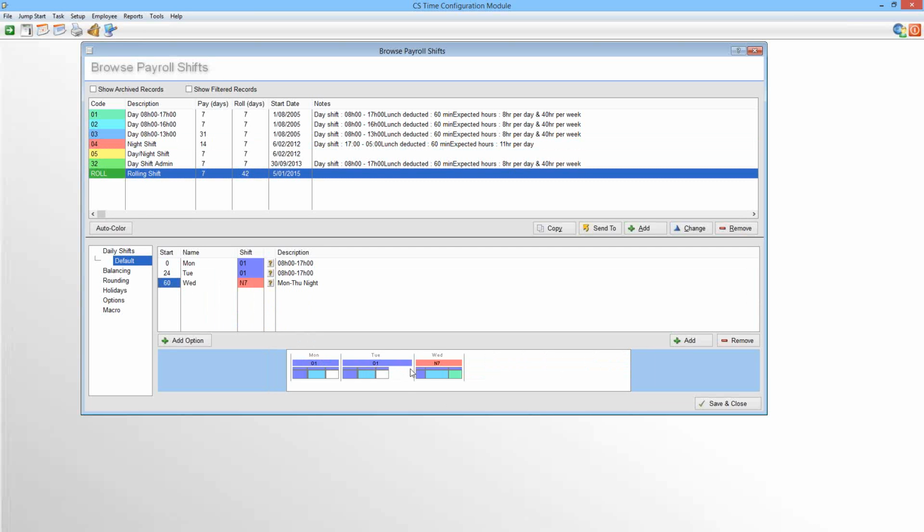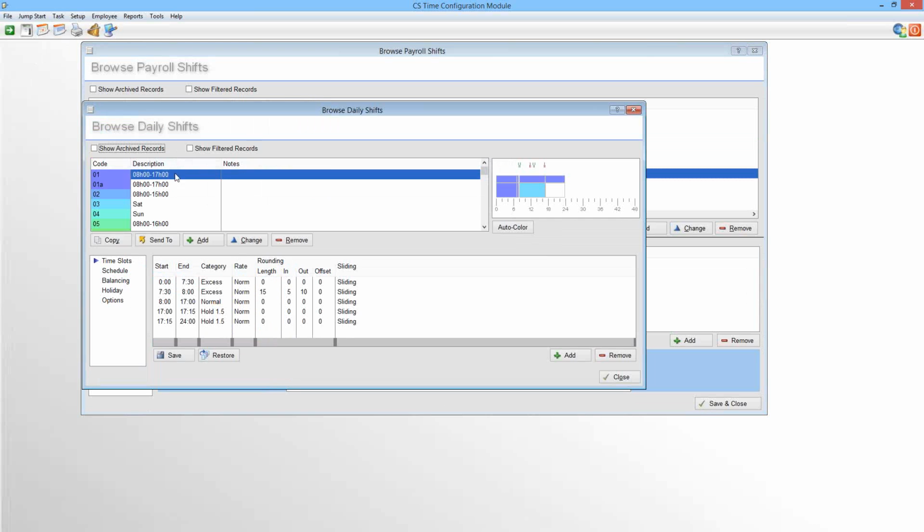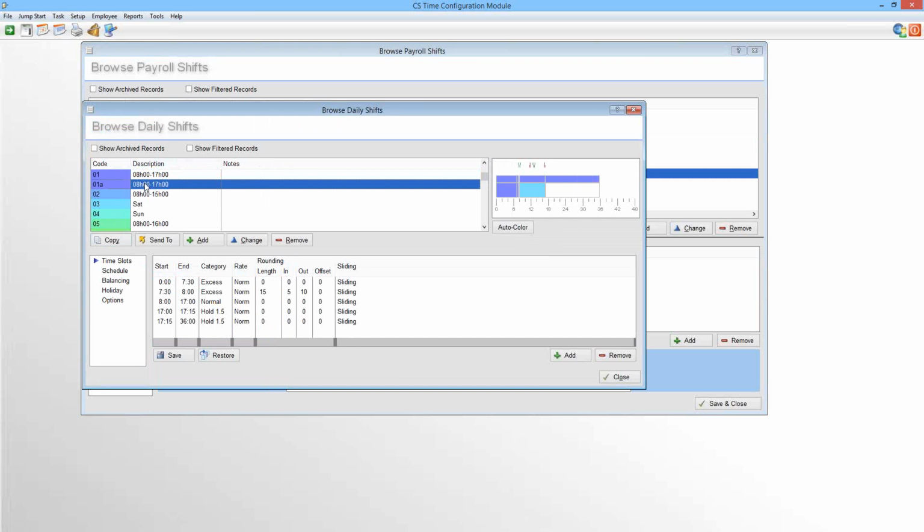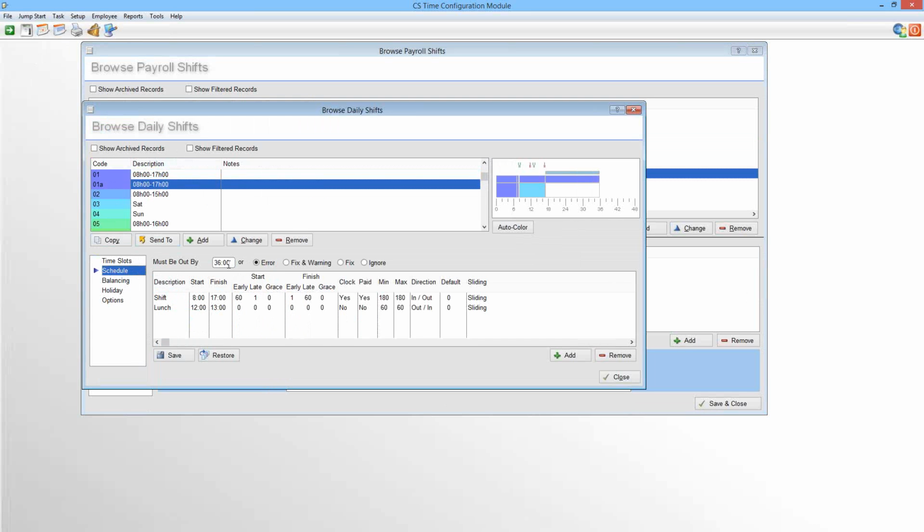3600 is midday the next day. So I've already gone and configured that. I'm just going to show you what it looks like. I've taken the shift, copied it, made it 01A, and simply extended that last line till 3600, and I've changed my schedule to also end at 3600.